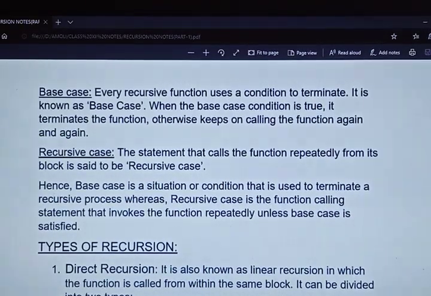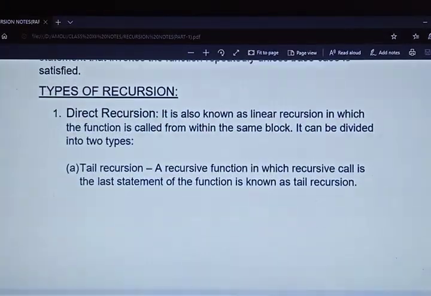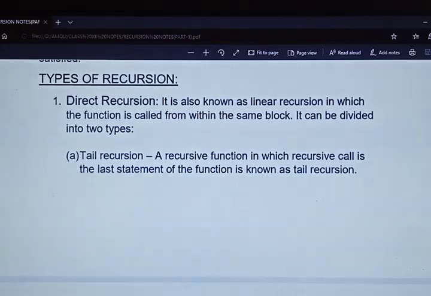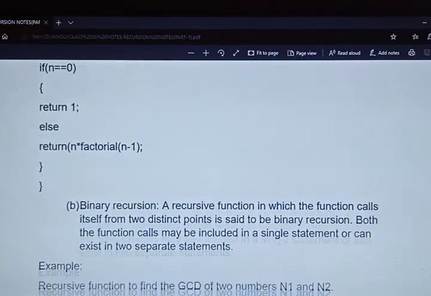Next we come to types of recursion. We are dealing with two types of recursion here, direct recursion and indirect recursion. Under direct recursion, which is also known as linear recursion, we have tail recursion and binary recursion.